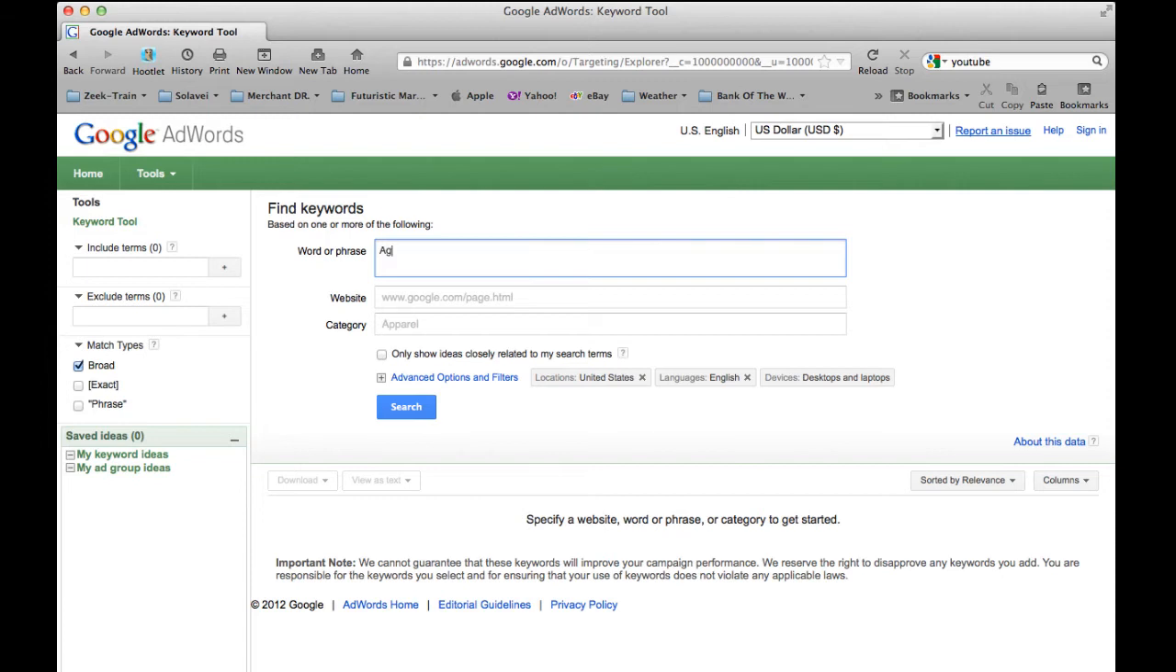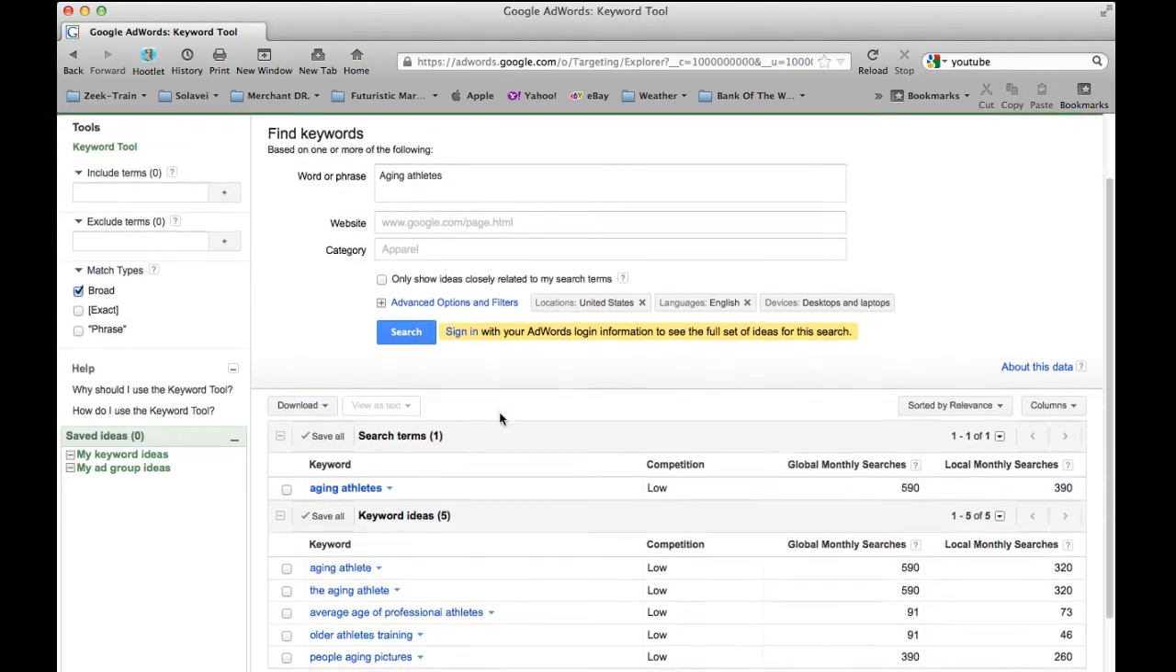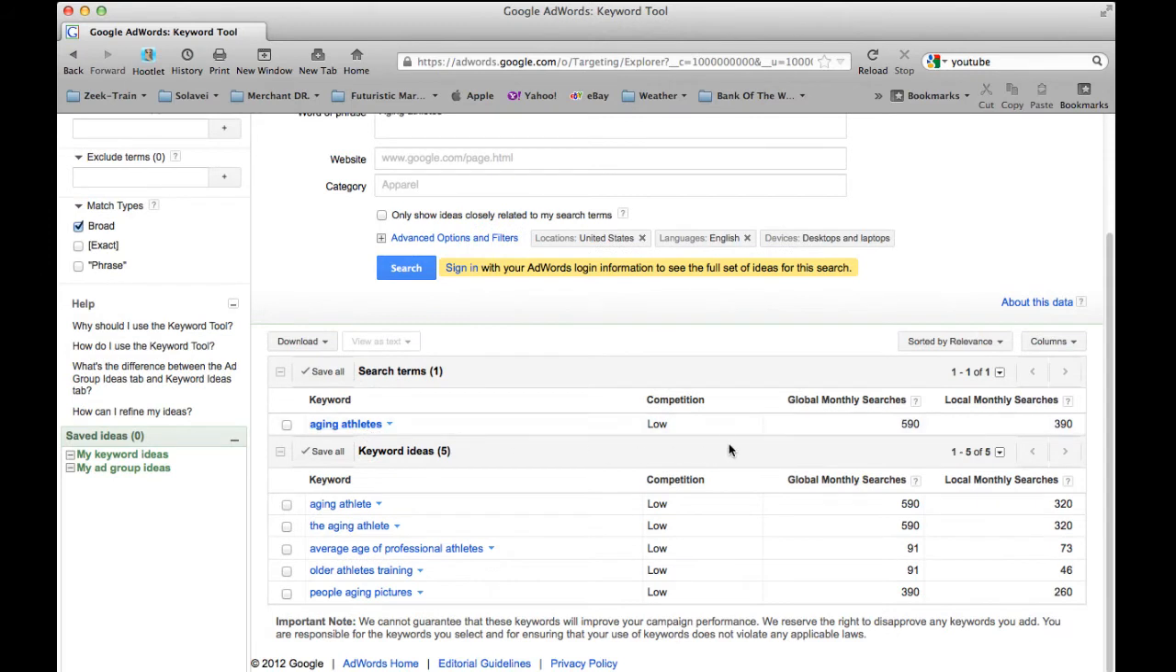So I type into a keyword research tool, aging athletes. And if you can't spell very well like myself, we have the spell checker, right? So I can get this spelled properly. Aging athletes, and I'm going to go ahead and hit search. Okay. Now, for the keyword aging athletes, let me explain to you what we're looking at here.